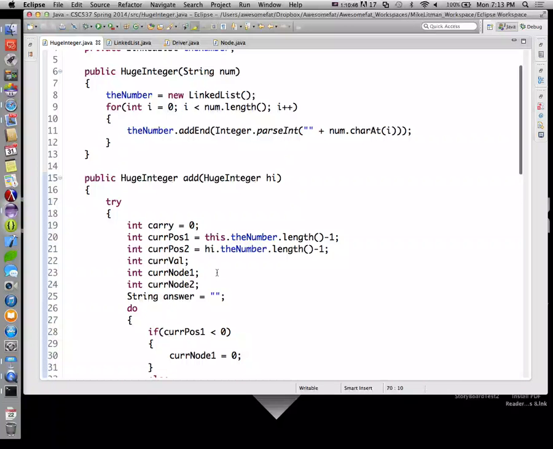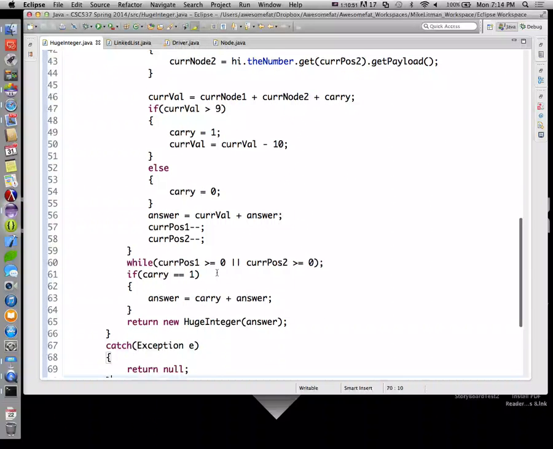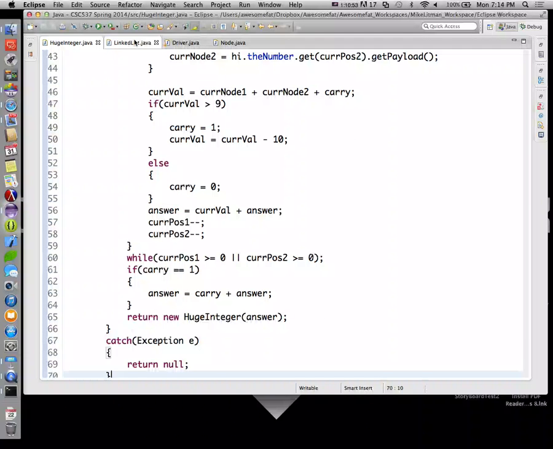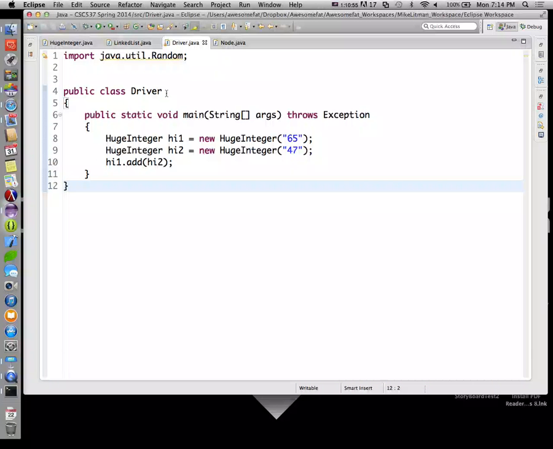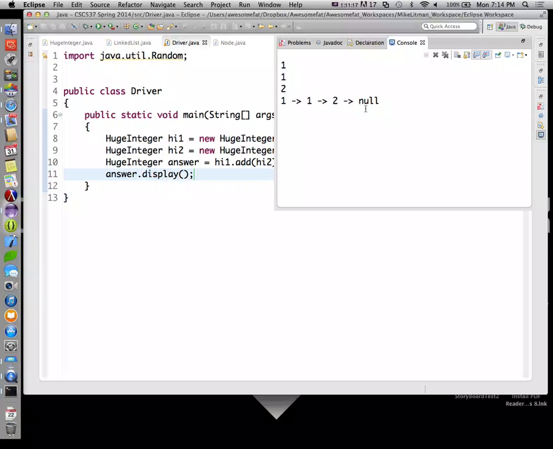Okay? Hold up. I got a typo in mine and I don't know where it is. Well, let's make sure this works first. Yeah, I just tried it and mine adds up to 130. I want to make sure mine works first before I let you look at the code. All right. So we're going to say huge integer answer is equal to hi1 dot add hi2. Then we'll say answer dot display. And there's our 112.